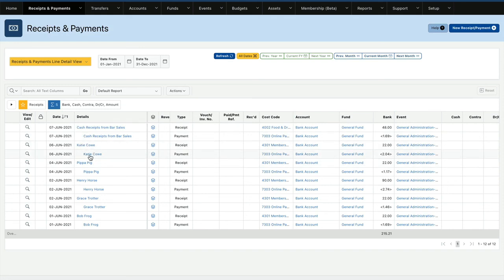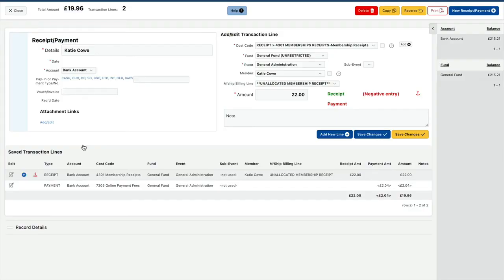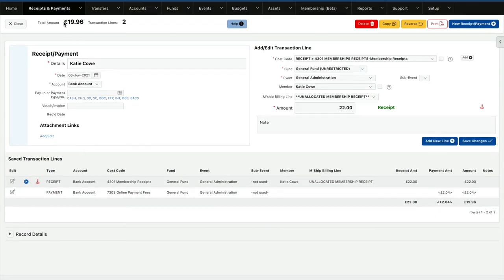So if we look at Katie Cow, we can see here she's got the gross amount 22, but there's also a line here for the net fee. And if I open that whole batch up, we can see the total amount for that line is 1996, two transaction lines. Okay, and here are the details below.